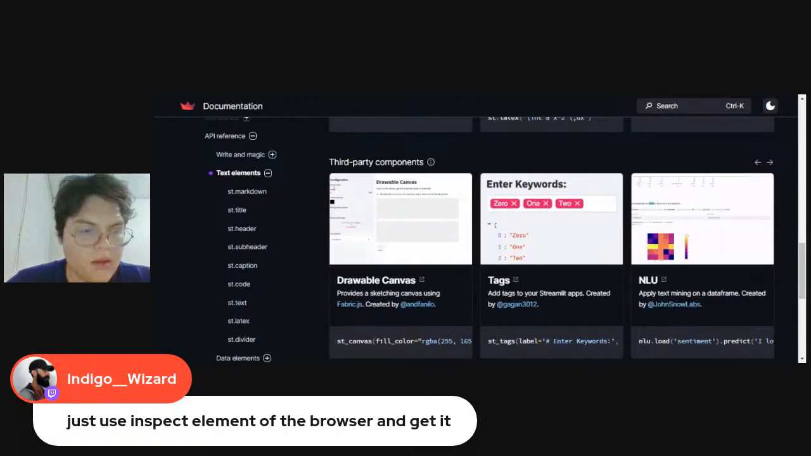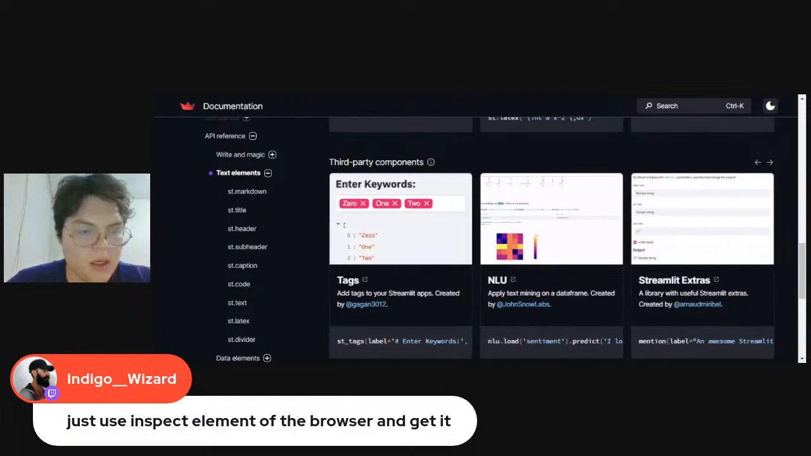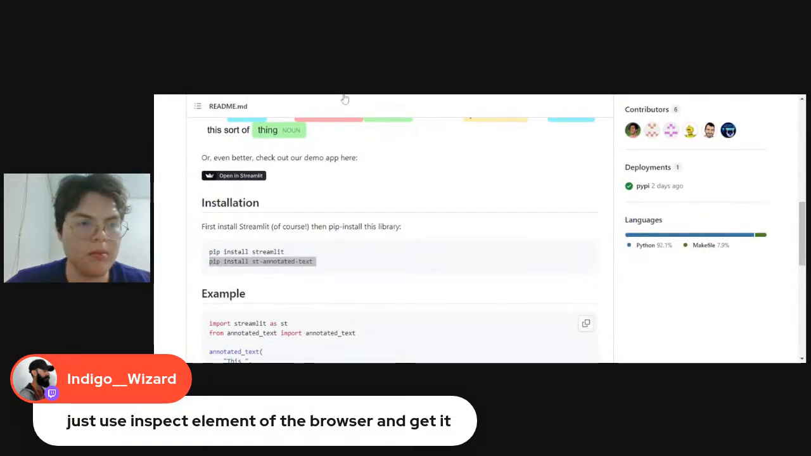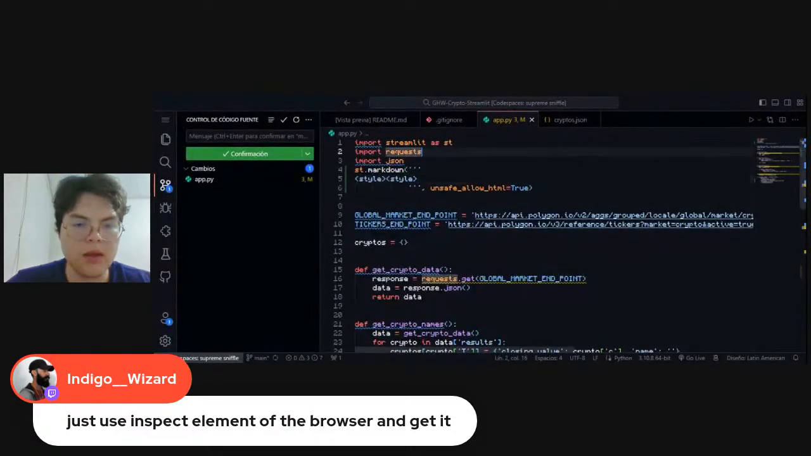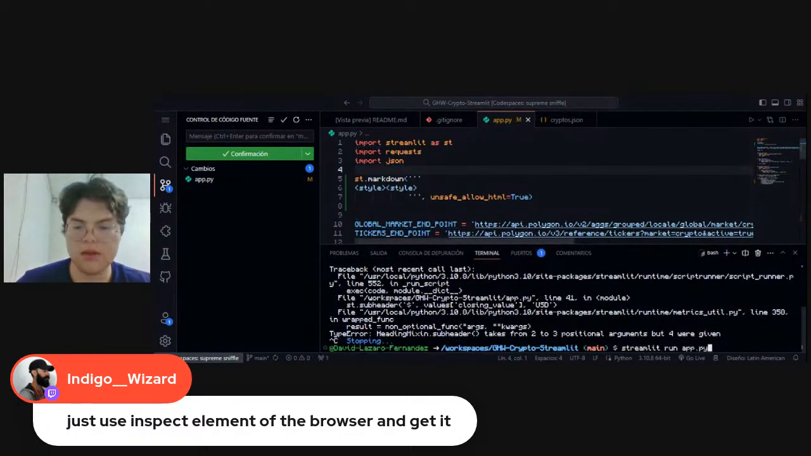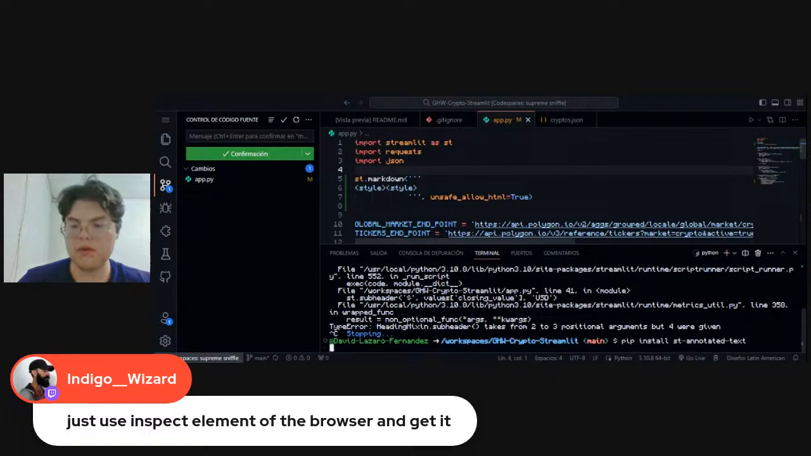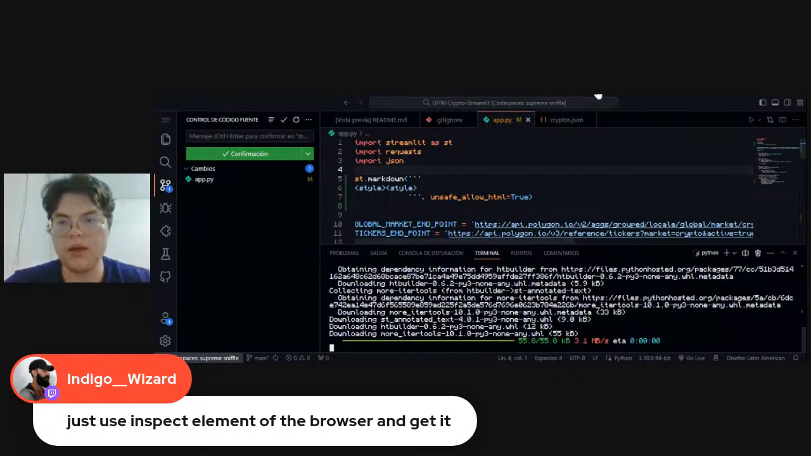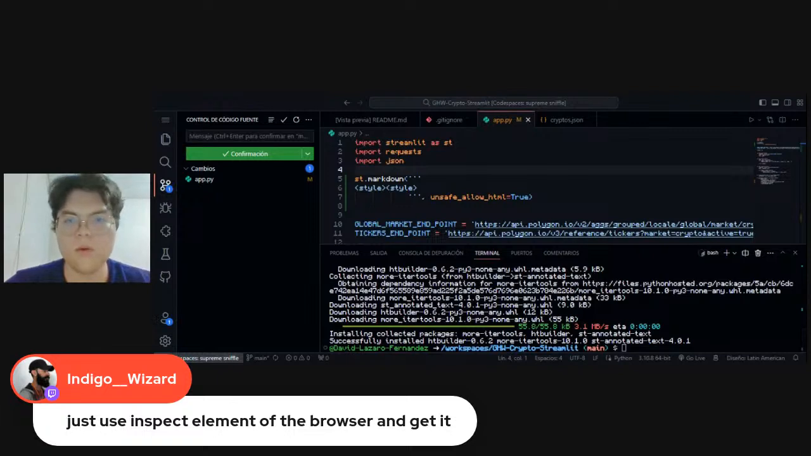Okay, from annotated text, import annotated text. Okay, got it. So let me just first go here, copy this, then go into my code space. Then let me close this and install st annotated text. After that, I need to use it like this.